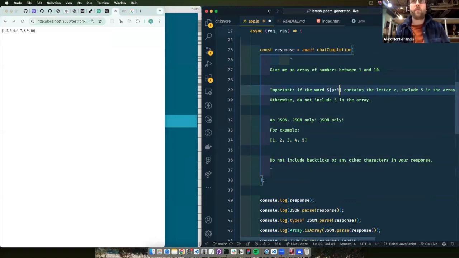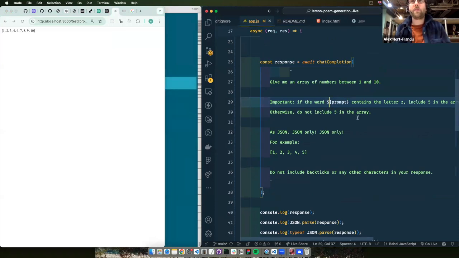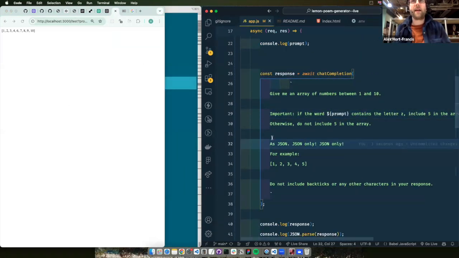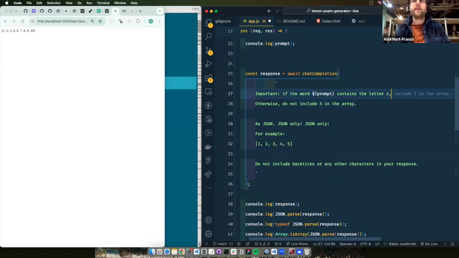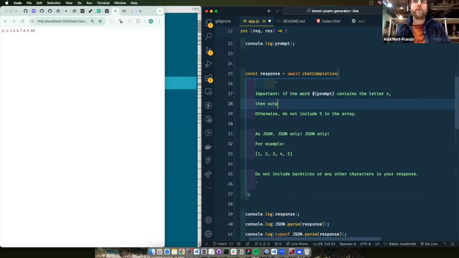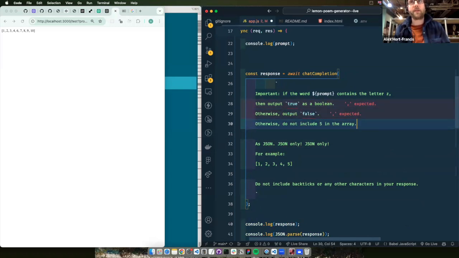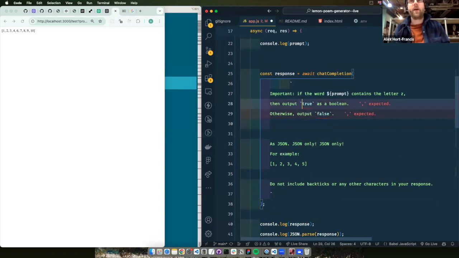If the word prompts contains letter Z, then let's get rid of all this nonsense. Right. If the word, whatever the word is, passing in there, contains letter Z, then output true. In fact, in that way, yeah, true is yeah. Otherwise, output false. Let's remove that. This bit here, that's going to break it, isn't it? So I'll have to do that. Let's get rid of that.